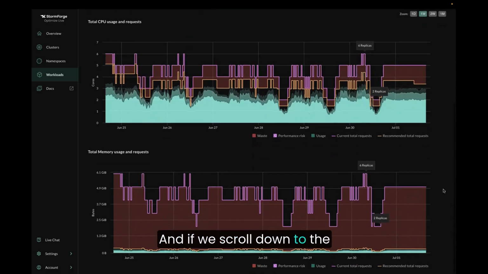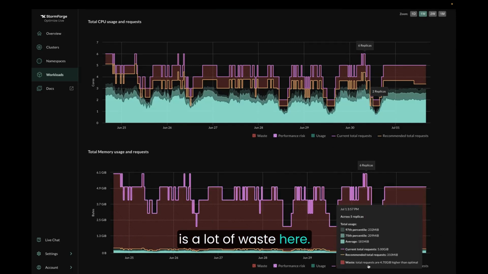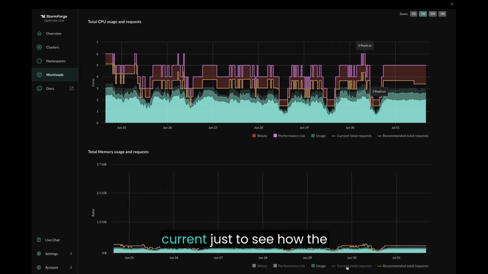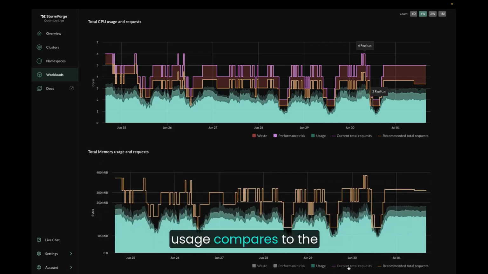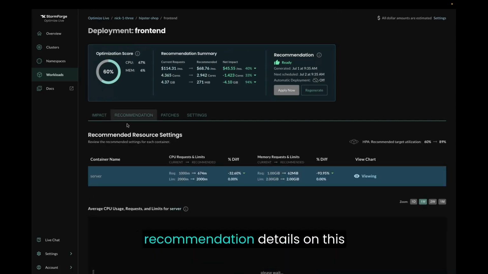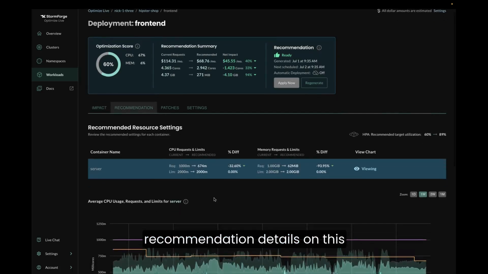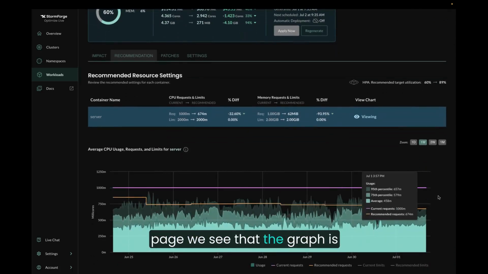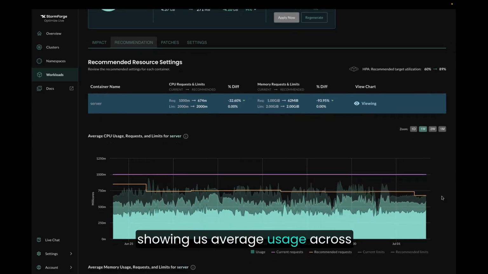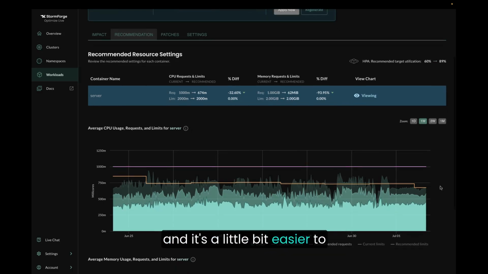And if we scroll down to the memory, we can see that there is a lot of waste here. We can actually remove the current just to see how the usage compares to the recommended because the current is so far away that it's hard to see. And now we can come over to the recommendation details. On this page, we see that the graph is showing us average usage across all the replicas. So you don't have as much up and down, and it's a little bit easier to see how the usage compares to the recommendation as compared to the other graph.